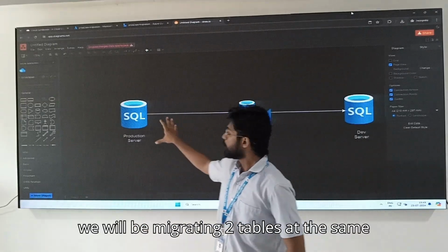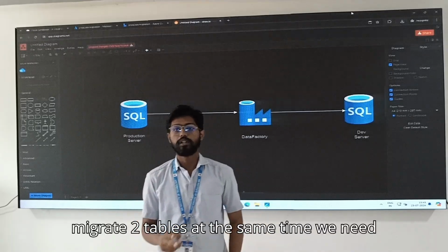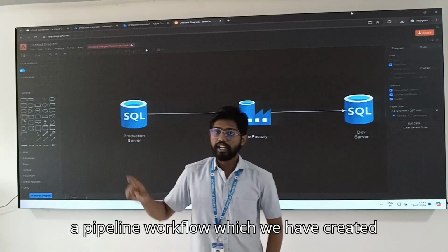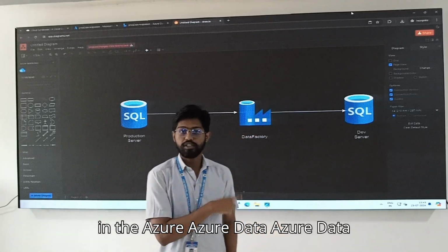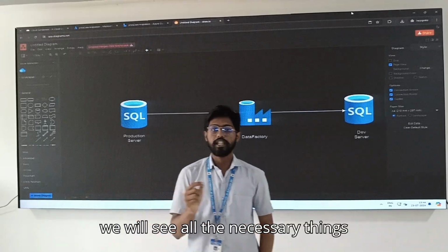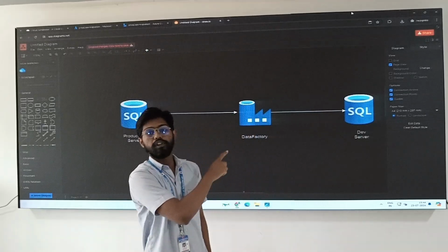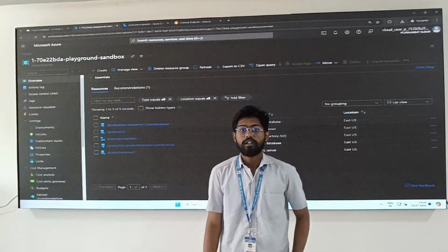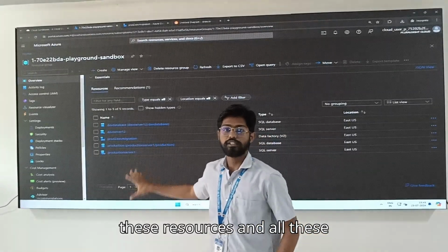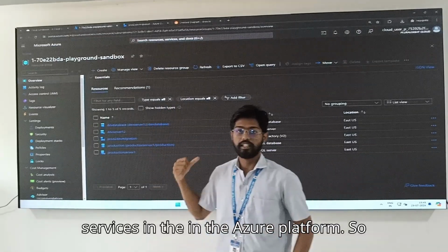We will see the pipeline workflow in the coming steps. We will be migrating two tables at the same time. In order to migrate two tables at the same time, we need a pipeline workflow, which we have created in the Azure Data Factory editor. We will see all the necessary things to create this workflow. As we said, we are going to see these resources and services in the Azure platform.